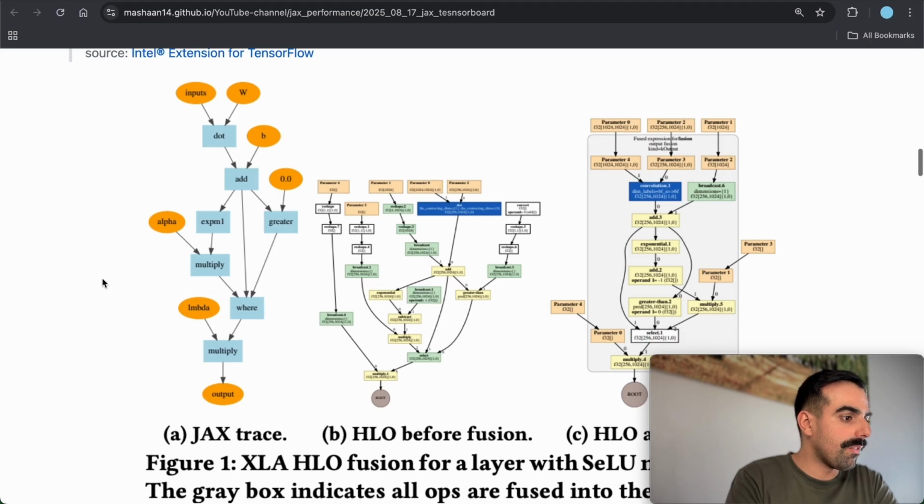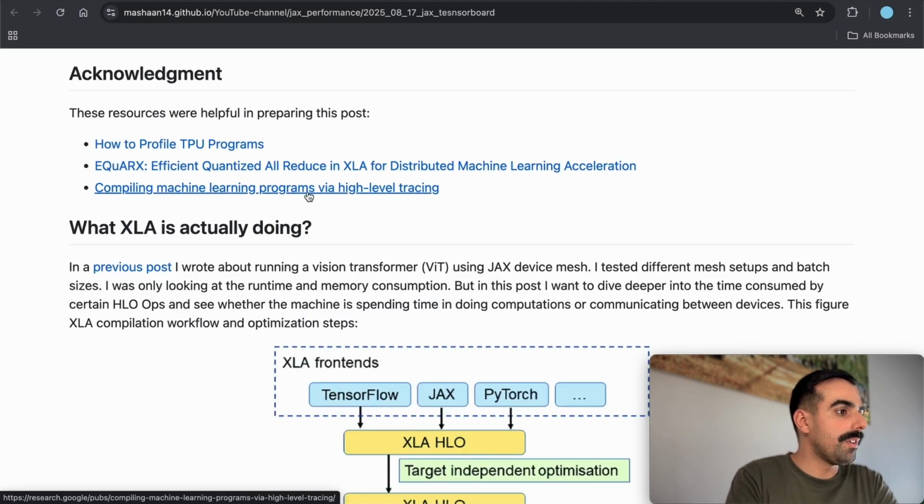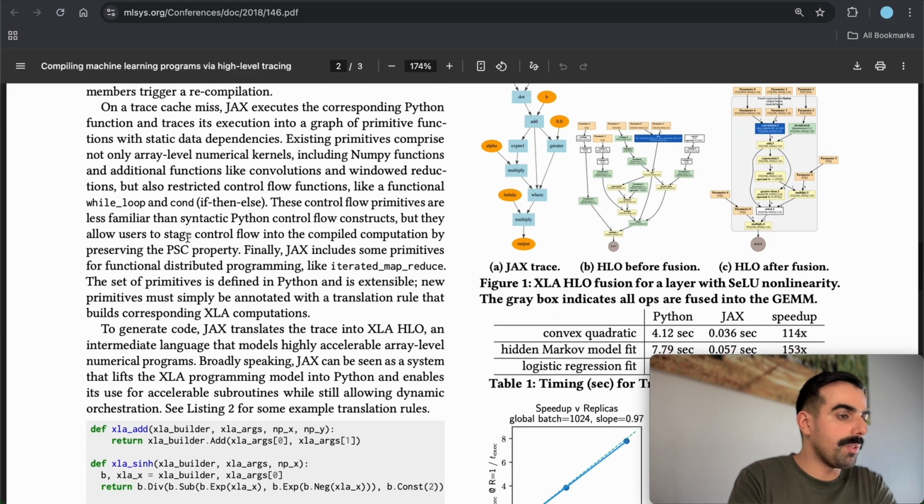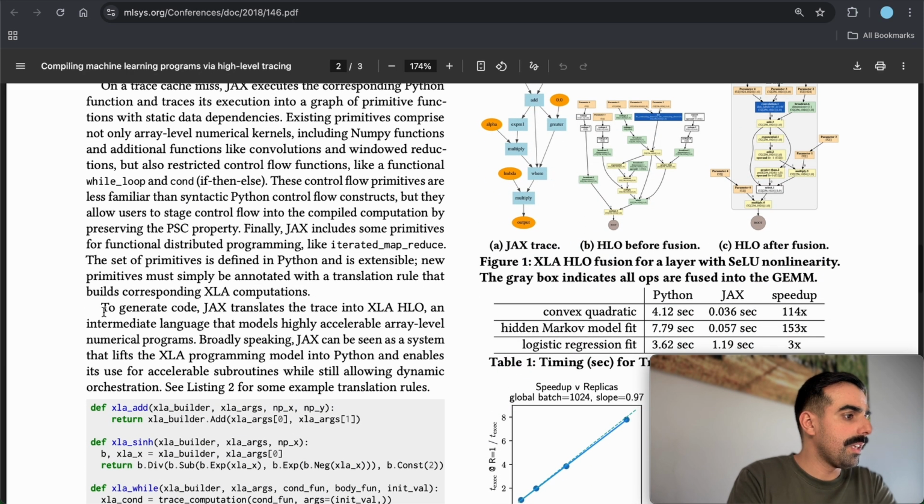I took this figure from this paper, Compiling Machine Learning Programs via High-Level Tracing. They have a good explanation of the relationship between JAX and XLA. Here they're saying, to generate code, JAX translates the trace into XLA HLO, an intermediate language that models highly accelerable array-level numerical programs. Broadly speaking, JAX can be seen as a system that lifts the XLA programming model into Python and enables its use for accelerable subroutines while still allowing dynamic orchestration.